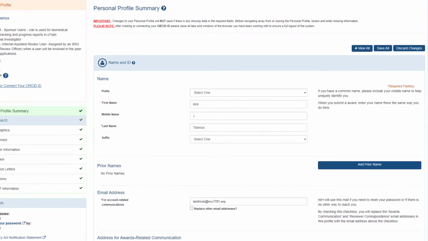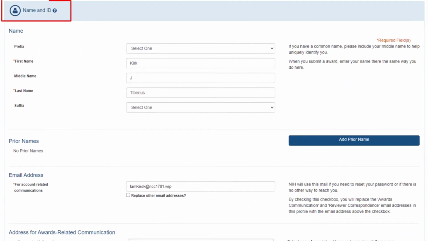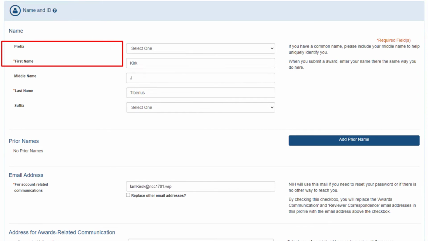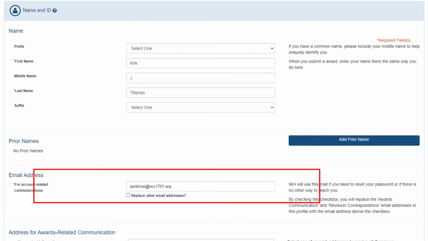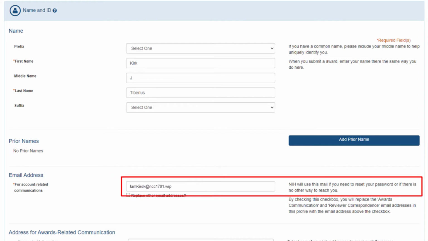Let's look at a couple important categories. Name and ID is a good place to start. For this tile, the critical information will be the email address for account-related communications. If you lock your account or need to reset the passphrase because you forgot it, this will be the email account that the system uses to send you a new, temporary password.